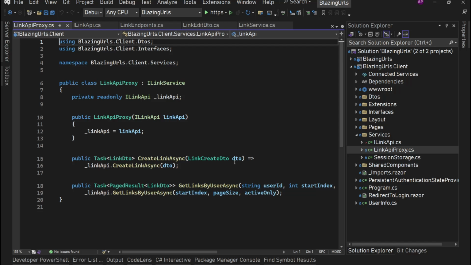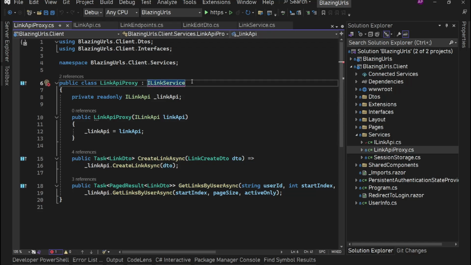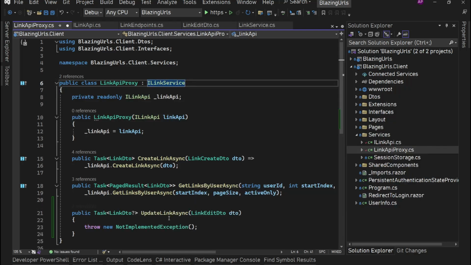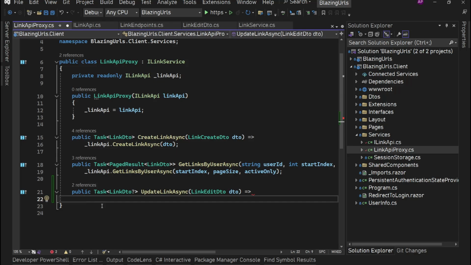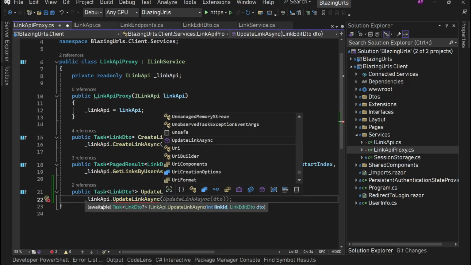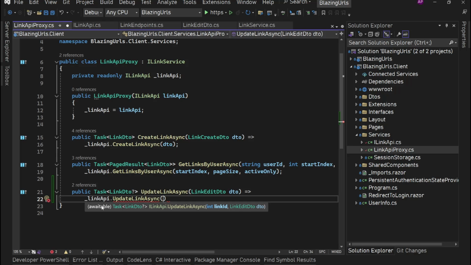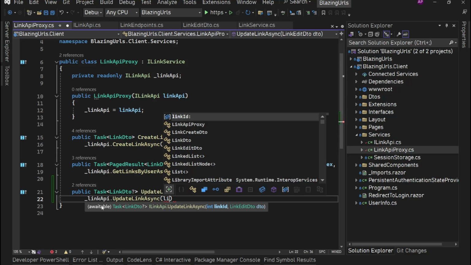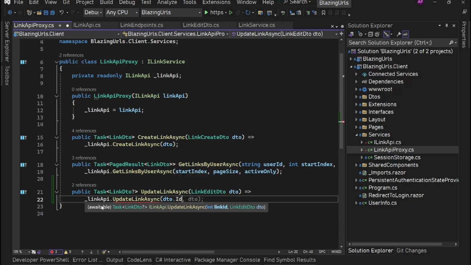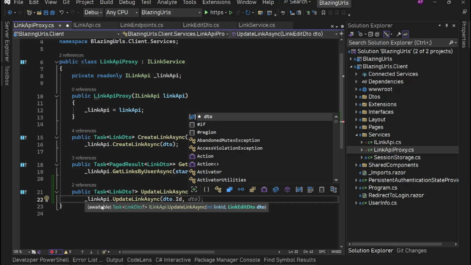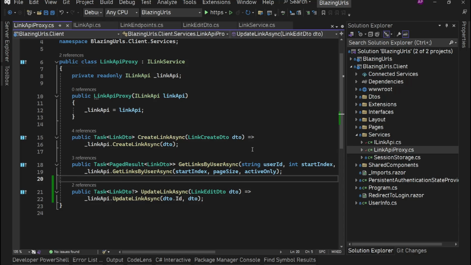Now we'll go to link API proxy, and here we'll define this new method. We'll implement it from this iLink interface here, update link async. So from here, what we can do, we can simply say underscore link API dot update link async, and then we can define this link ID. So we need link ID first, which we can use from DTO only, DTO.link ID or DTO.id, and then we'll provide this DTO, so direct DTO here. And now our link API proxy is also ready. So all the calls and everything is ready. Now we are good to work on our UI.